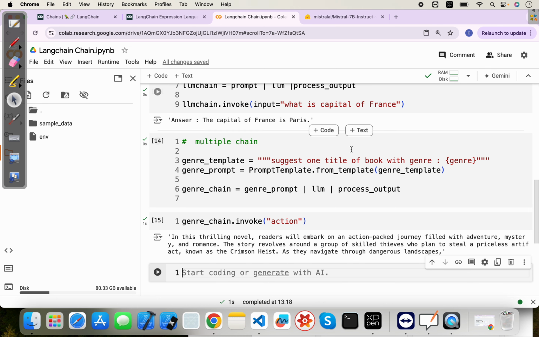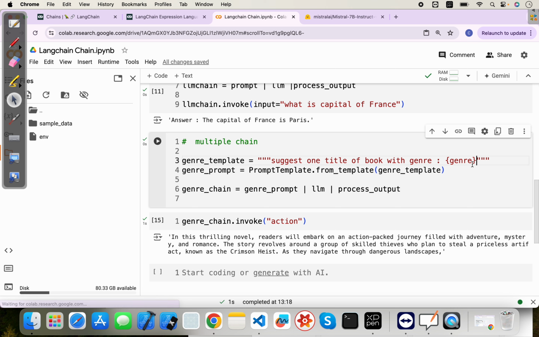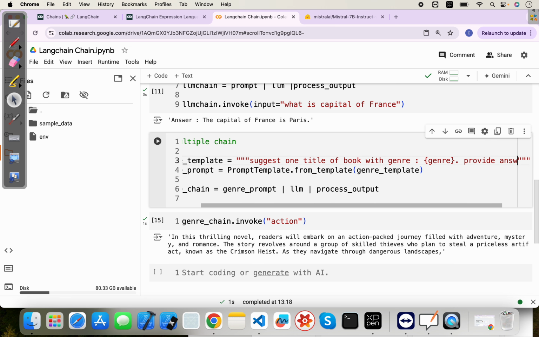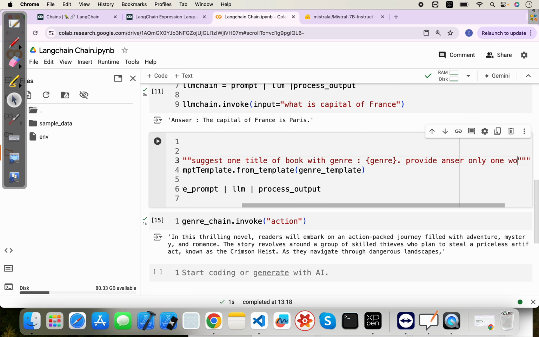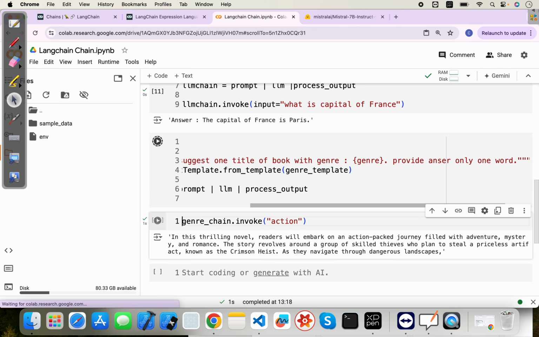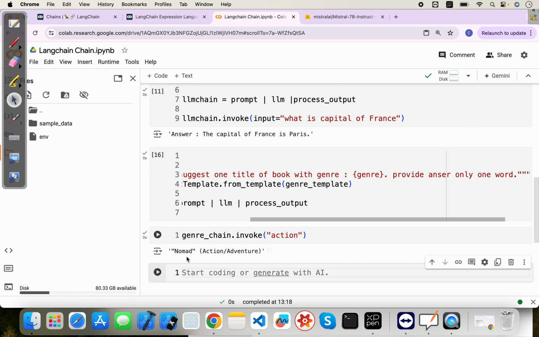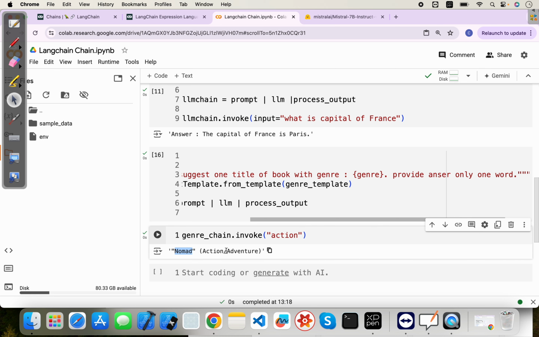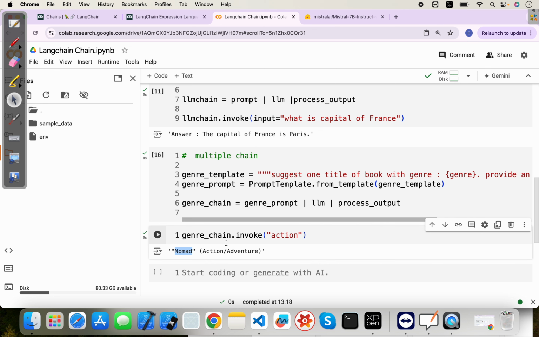Now let's see. Okay, so still it is throwing multiple lines. So let's modify the prompt again. Provide the answer only, let's say one word. Okay, let's see what it has written now. Okay, so it is returning Nomad. Cool. So we are receiving a title from the genre, right?